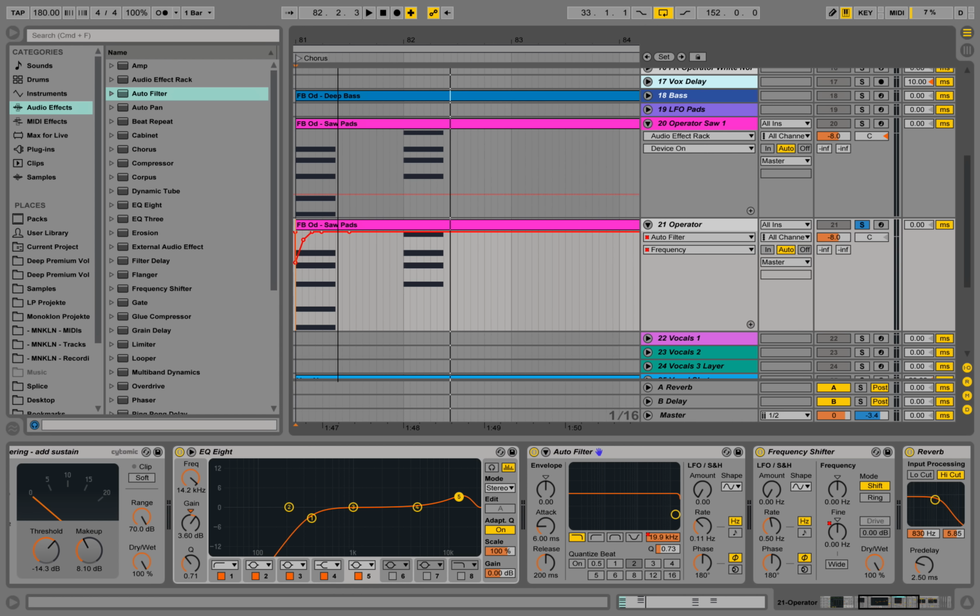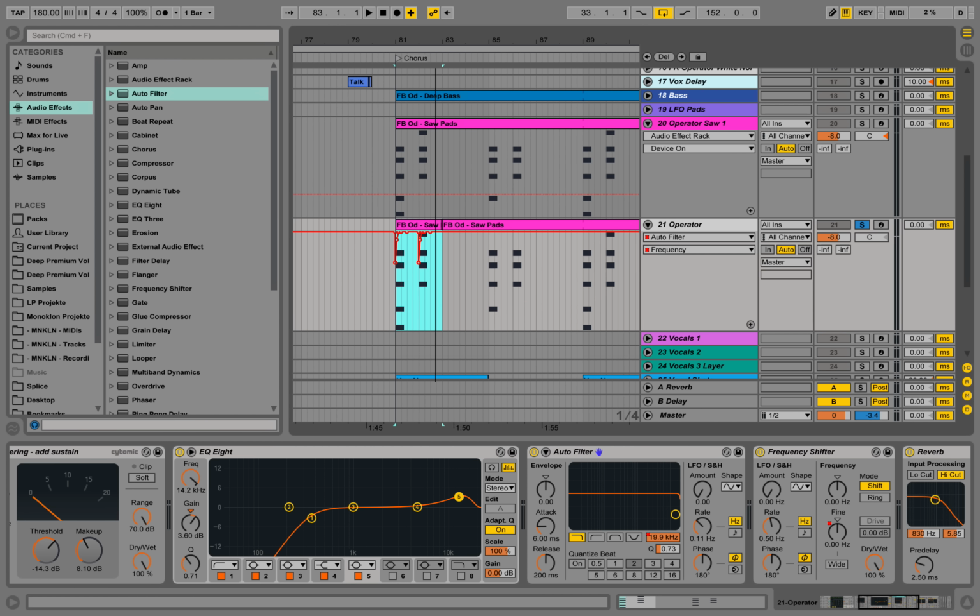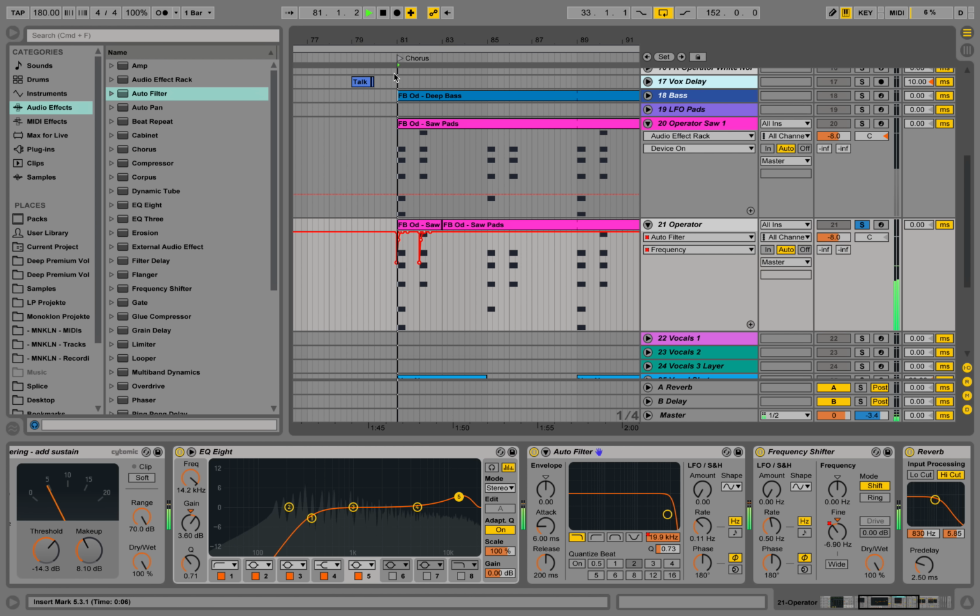Alright, and now we can simply copy this to the second part. All the automations we just drew in here, and loop the MIDI again. And we can do the same thing over here, just copy it to this part as well, so we have the full thing.